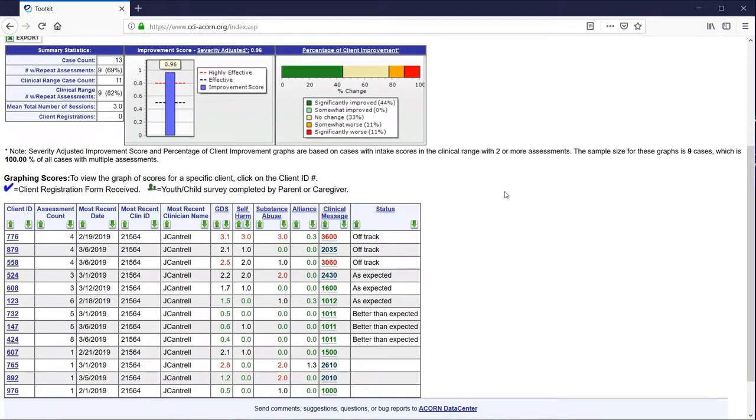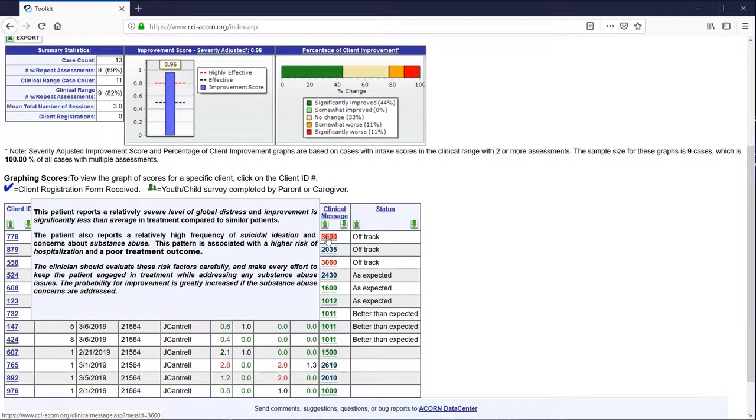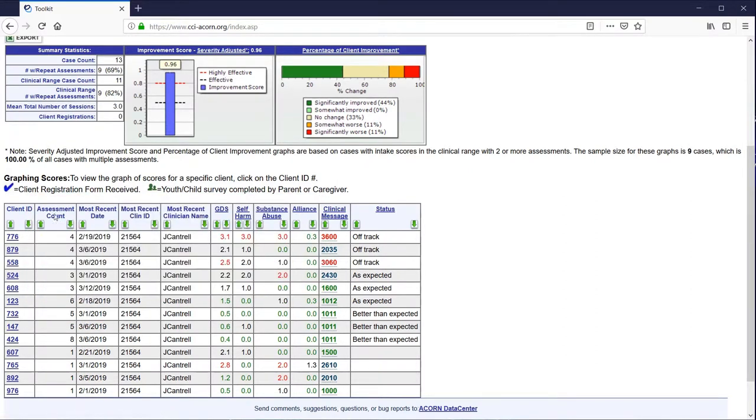The most helpful thing for a new user to note here is the clinical message column, which you can cursor over to get a brief summary of how that client is faring in treatment. You can also drill down deeper by clicking on a particular client's ID down here. This will take you to that client's graph page.